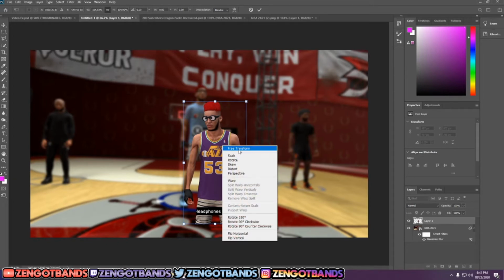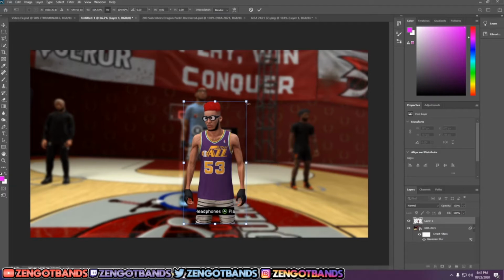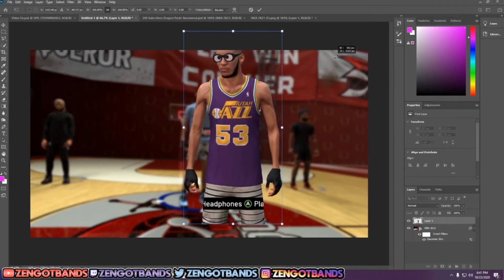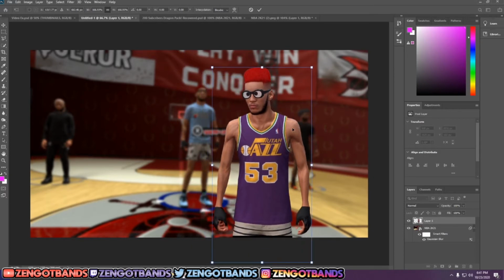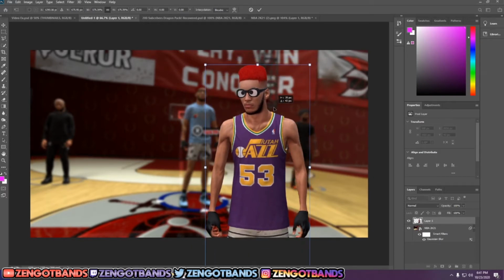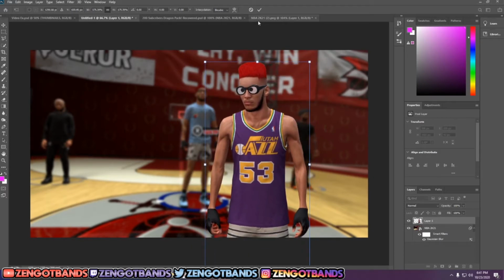Right click on it, you see you got all these options right here. So all we're gonna want to do is just scale this to make it bigger. I'm gonna place my screenshot right here. That's a good spot. Click on that check mark. Now I'm gonna show y'all a little trick on how to make your screenshots pop. Not your screenshots, your player cutouts.